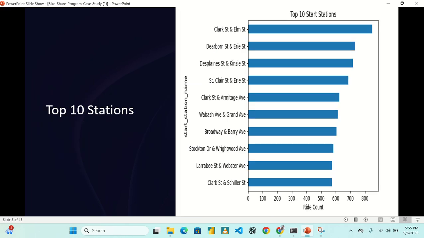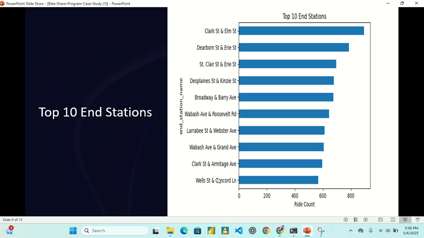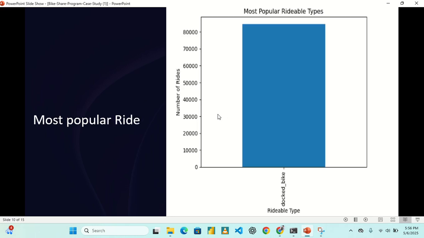Then I plot the top 10 stations according to ride count. So the top 10 stations are as follows. Similarly, for the top 10 end stations I make a plot using Python. So the 10 end stations are as follows. The most popular bike rideable type is dock bike. I have only one category of bike, called a dock bike, which has a number of rides of 80,000.